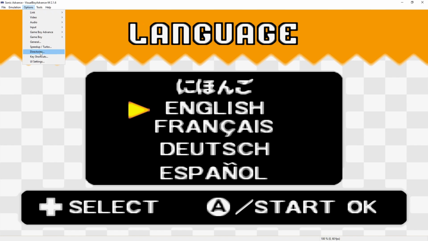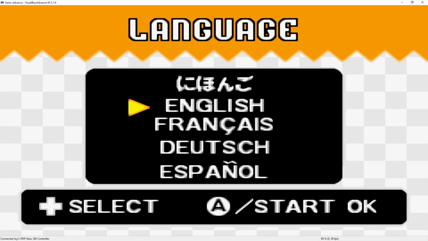Now the directories, this is better for you to set up so you don't have to keep going to the ROM folder every single time. You can specify where the files are with this tab right there. And once you have that, I'm going to go ahead and start the game so you can see what it looks like. And then I'll go ahead and enable the ReShade.